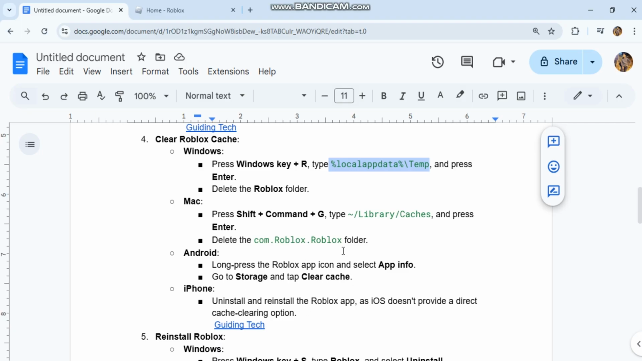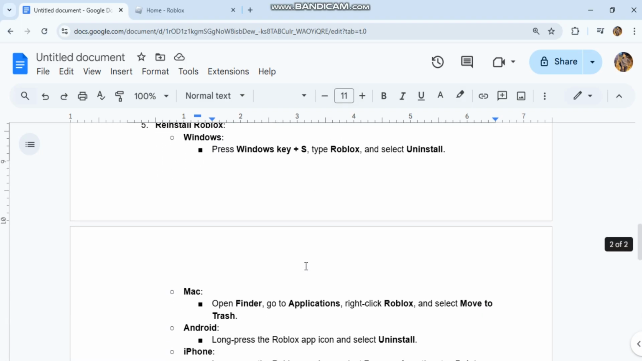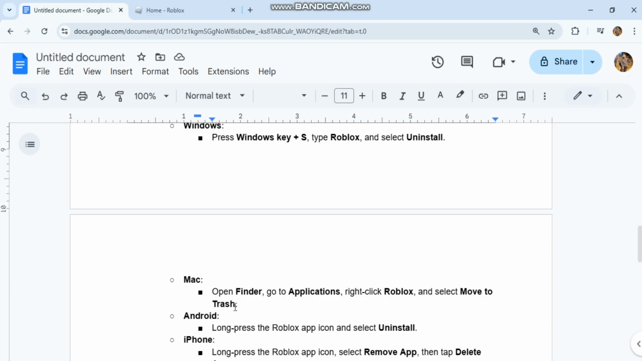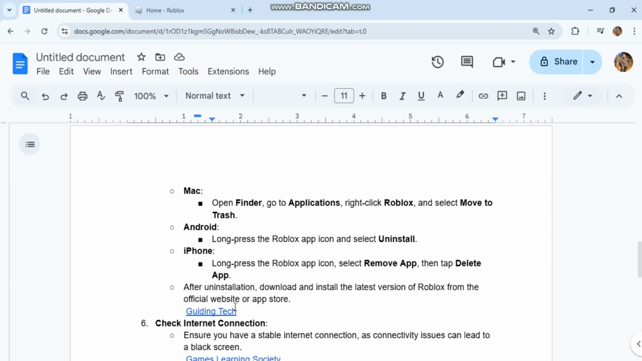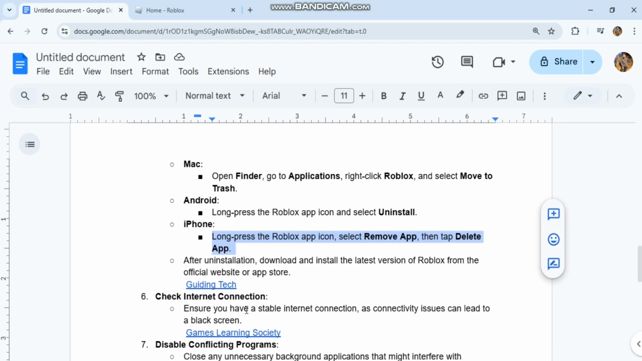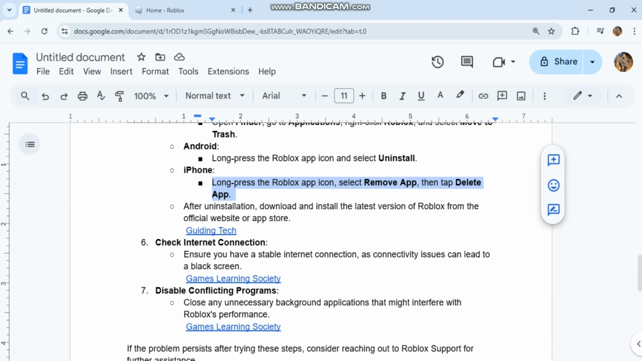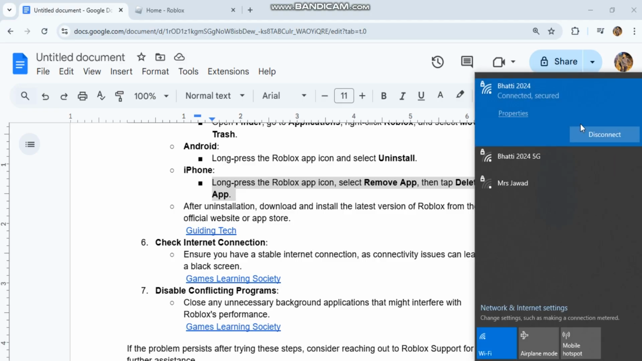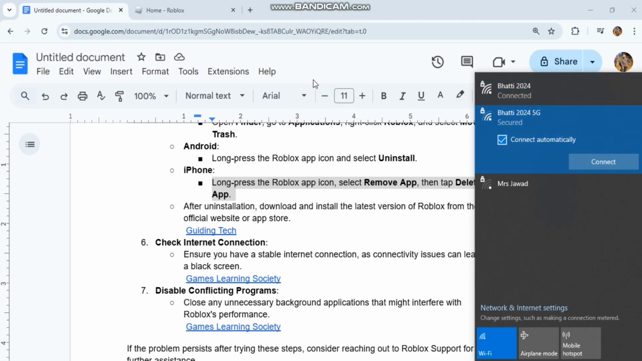5. Reinstall Roblox. Windows: press the Windows key, type Roblox, and select Uninstall. Mac: open Finder, go to Applications, right-click Roblox, and select Move to Trash. Android: long press the Roblox app icon and select Uninstall. iPhone: long press the Roblox app icon, select Remove App, then tap Delete App. After uninstallation, download and install the latest version of Roblox from the official website or App Store.